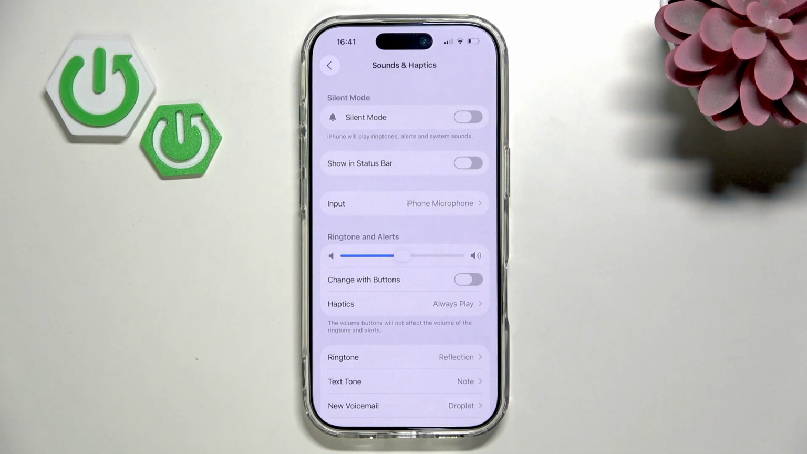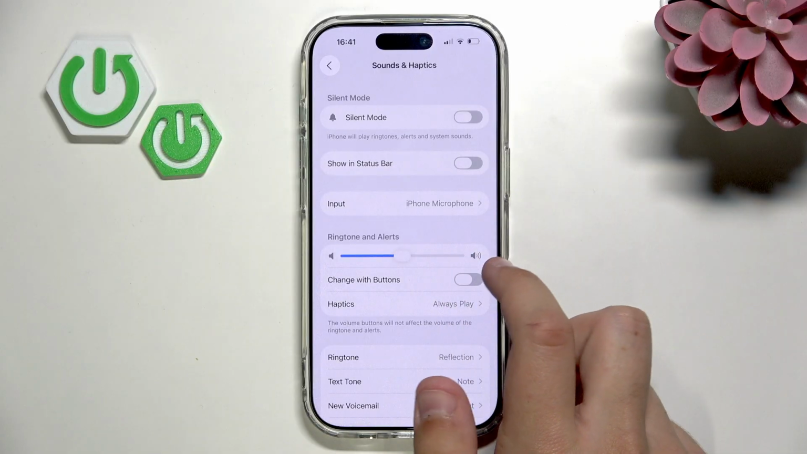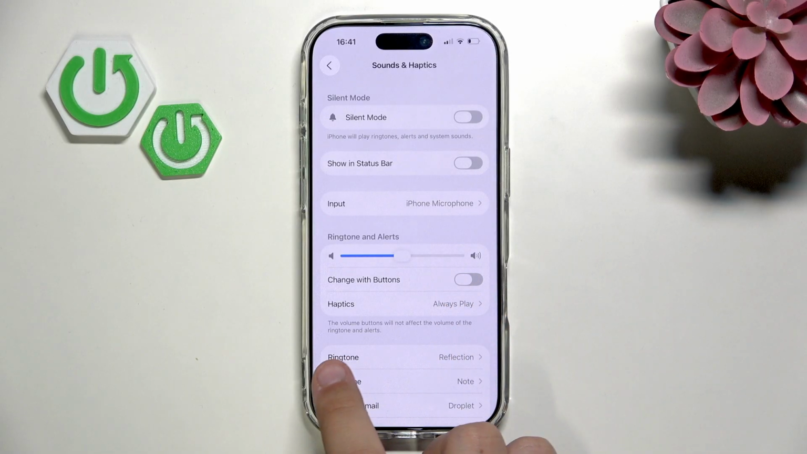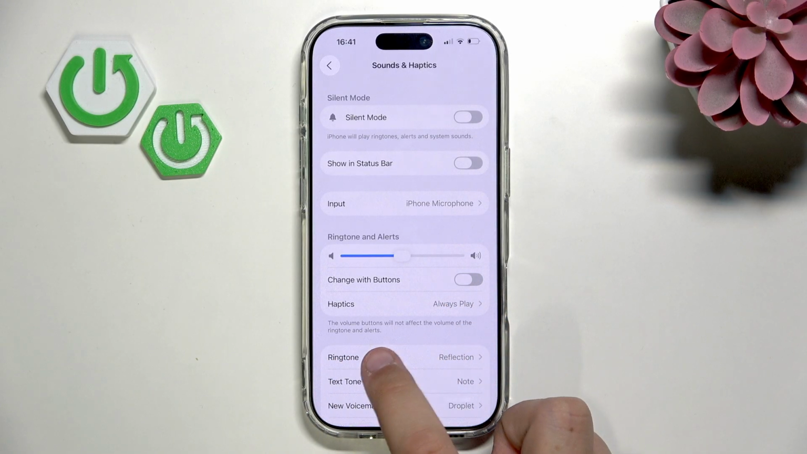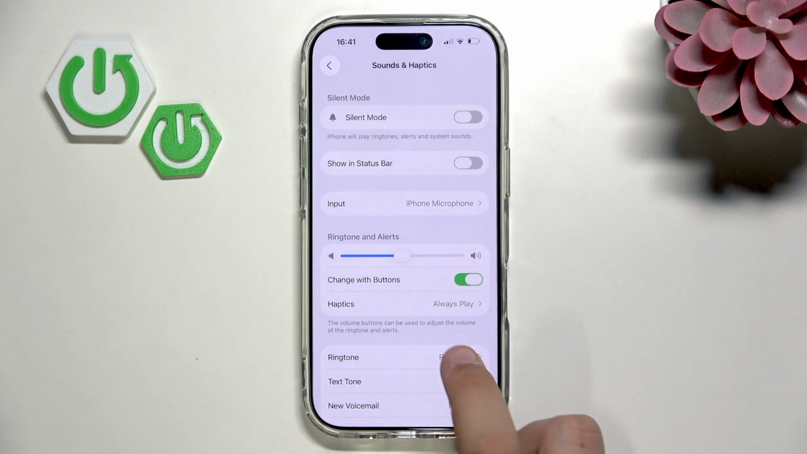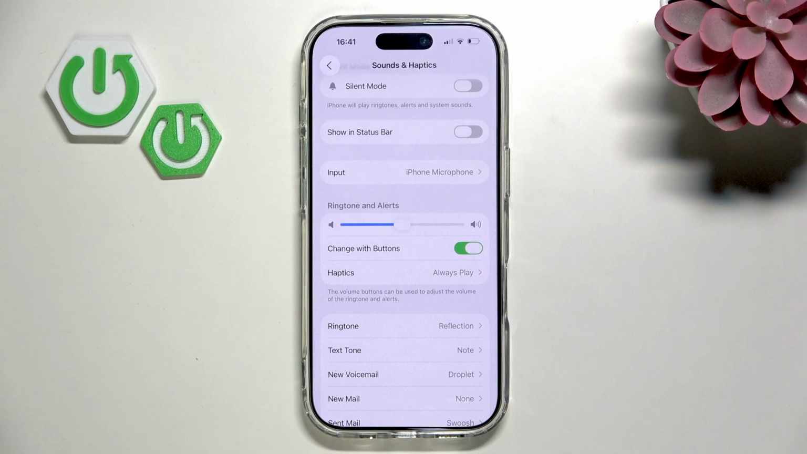And right here we can change the volume for ringtone alerts. We can also change it with buttons. As you guys can see, the volume buttons will not affect the volume of the ringtone alerts. And now, the volume buttons can be used to adjust the volume of the ringtone alerts. So I always have it turned on. It's just my preference, so it's totally up to you. The setting is totally to your preference and how you like it.